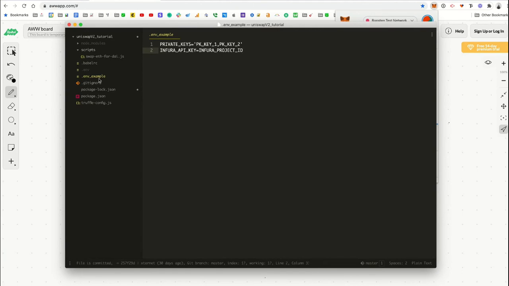So I've got my .env example file pulled up here again. I'm not going to show you my .env file because I just put my private key in there. But you want to put your private key inside of here. The next thing you want to do is add your Infura API key or project ID. So what does that mean?